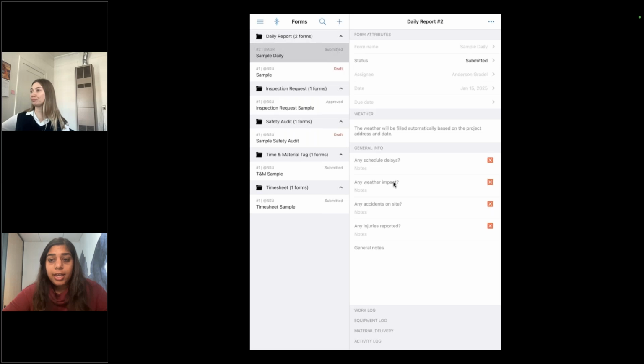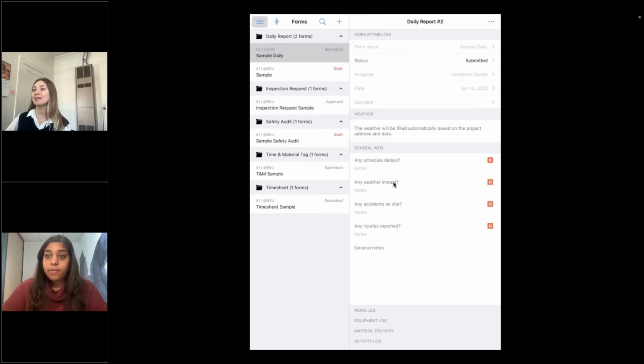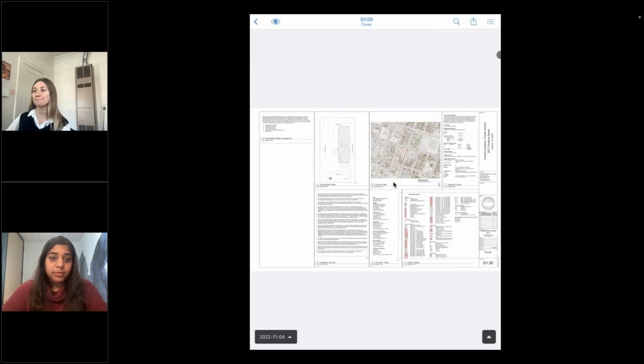Awesome. There is another question for you. I saw a QR code on export for forms. Is this available for drawings? Yes, great question. You can export a QR code for the plans as well.